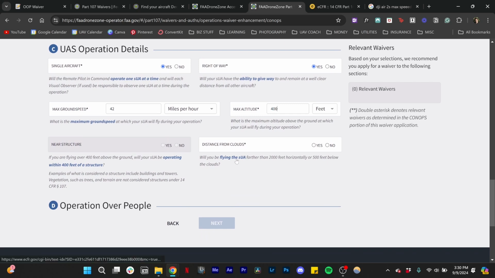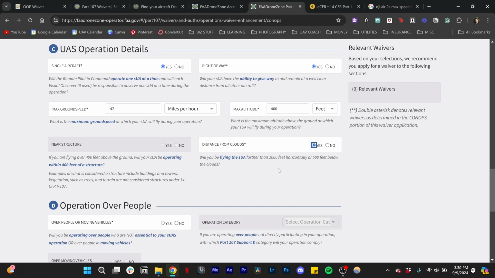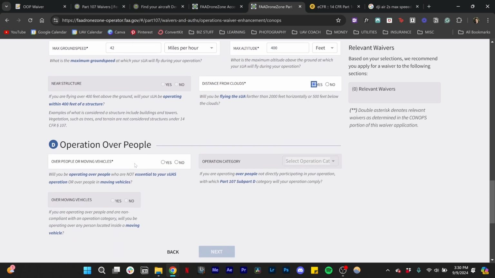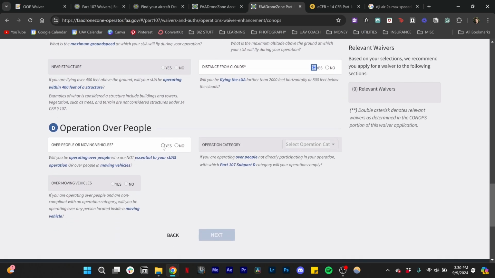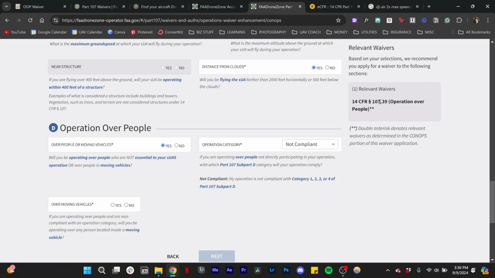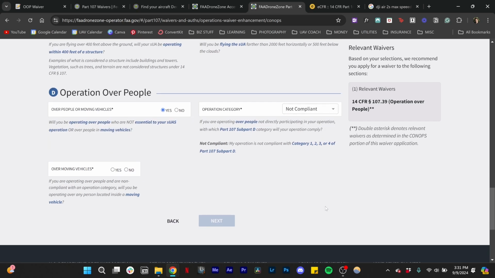Distance from clouds, will you be flying farther than 2,000 feet horizontally or 500 feet below the clouds? Yes. And we get Operations Over People. Over people or moving vehicles, yes, that's what we want to do. Select operation, we are not compliant because again, none of the drones fall under this category. And here we go, it pops up. Operations Over People is the relevant waiver that it thinks we should use, which is what we want to use. And we're not going to do over moving vehicles. That is a separate waiver.